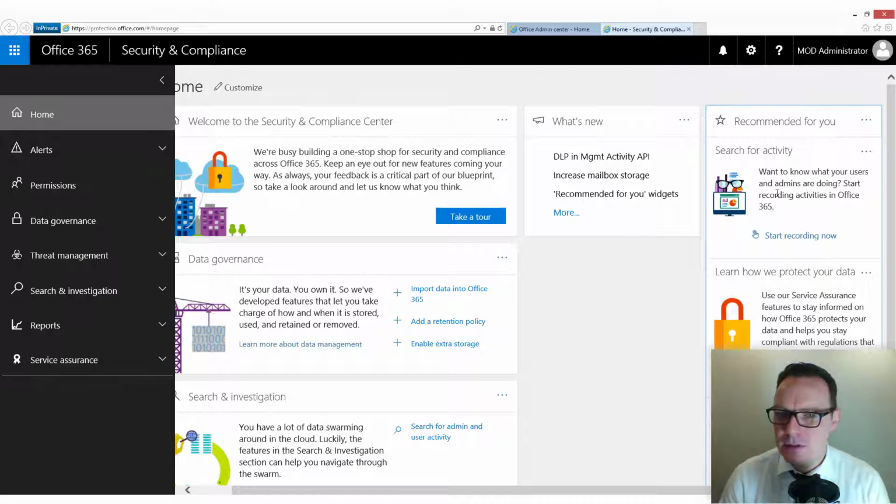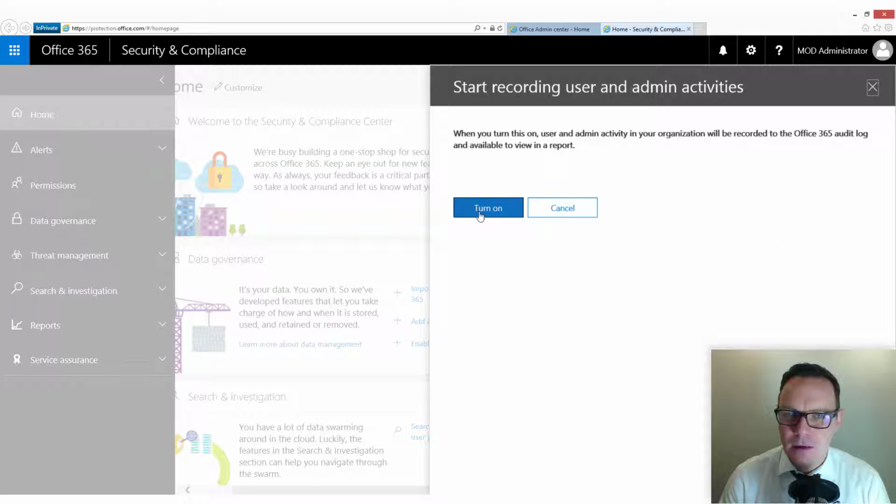Want to know what your users and admins are doing? Start recording activities in Office 365. So this is the section where you turn auditing on. If I click Start Recording now, and now click Turn On. So it says when you turn this on, the user and admin activity in your organization will be recorded to the Office 365 audit log and available to review in a report. So I click Turn On. I've now switched auditing on. So that's a crucial step before you start running user audits in Essentials for Office 365. You need to enable this.